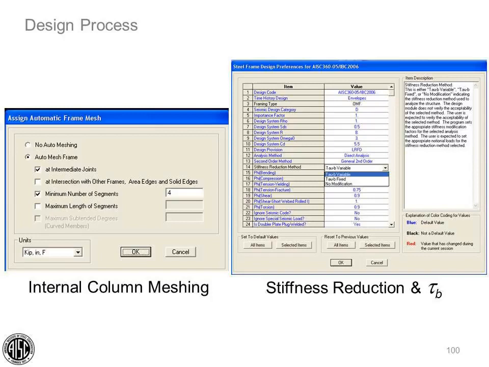Next, we'll mesh the columns and define our stiffness reduction method and tau-b factor. These screens are from SAP2000. On the left screen, we selected auto meshing of the frame elements into 4 segments. On the right screen, near the middle, we selected stiffness reduction using tau-b variable, which means that SAP will calculate tau-b for each element.